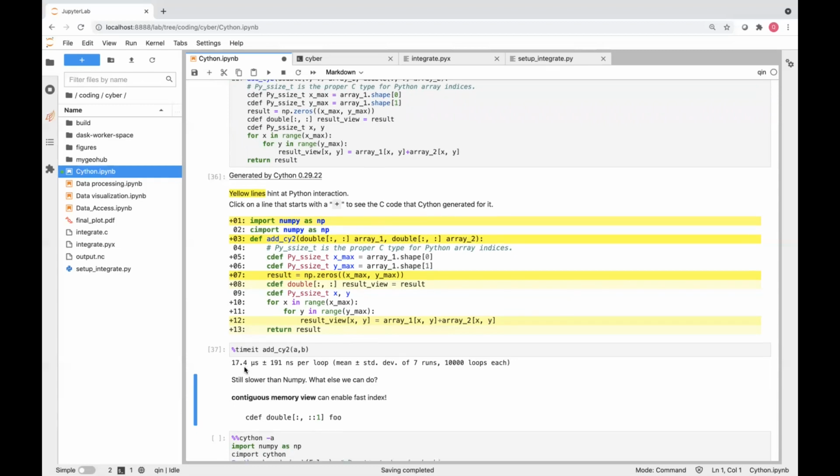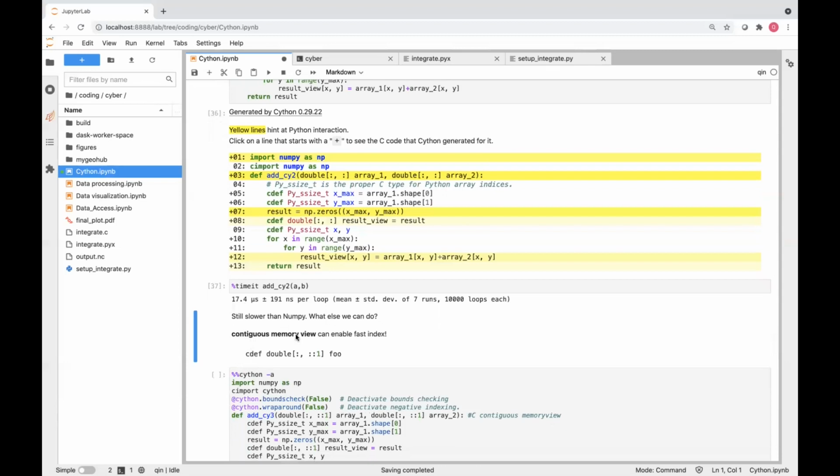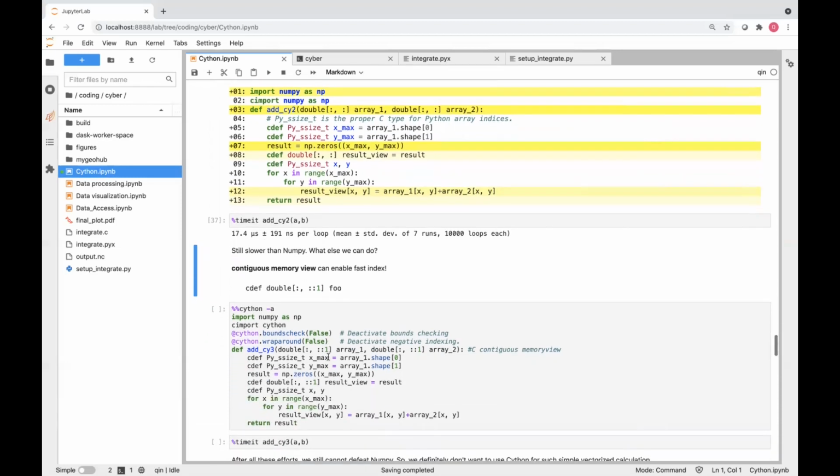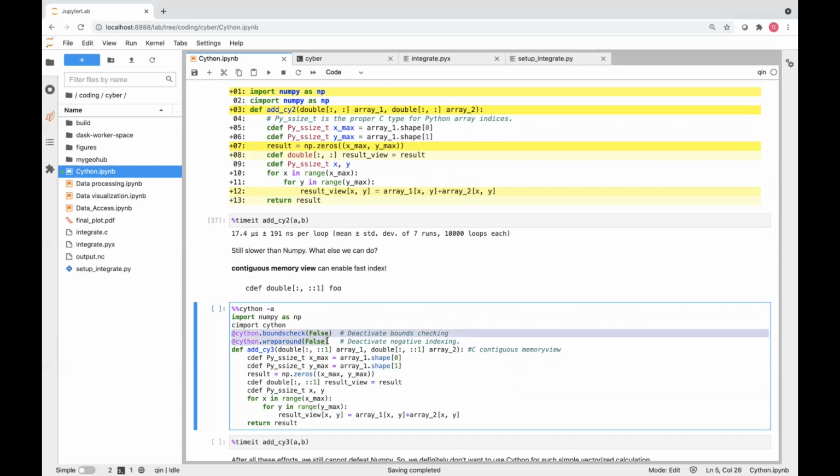Well, another thing we can do is using this contiguous memory view. And we can define a contiguous memory view like this. This is a 2D contiguous memory view. By declaring the memory view as contiguous in the memory, we can enable even faster indexing. So over here, I define all the memory views as C contiguous, and also over here. And you notice that I also add 2 decorators before the function, which can deactivate bound checking and the negative indexing.